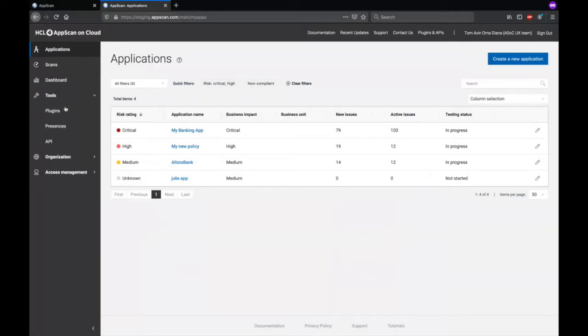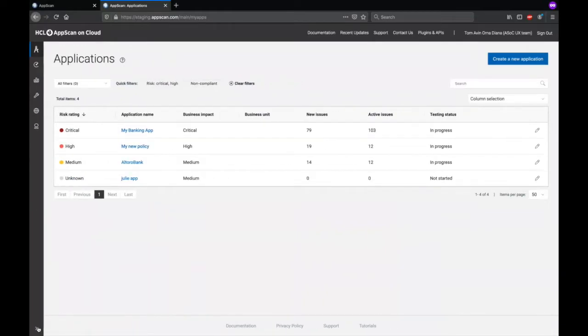I have the tools section here where I can see the list of AppScan plugins, presences that I've installed, get an API key or use our API. The organization sections, I can see policies, domains, my subscriptions, and access management lets me control, invite users or control who has access to which application, what should be the role, what are they allowed to do, what are their permissions, and so on. So one of the items that I'm a big fan of is the policies.